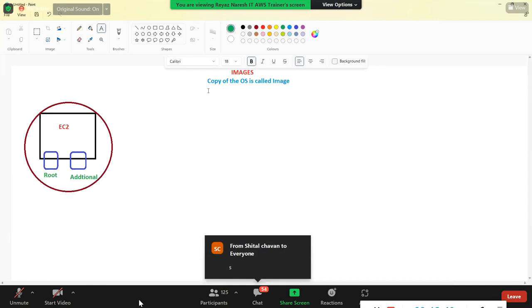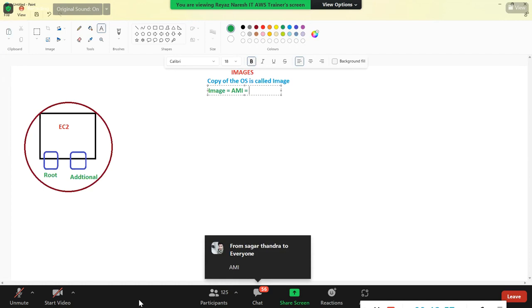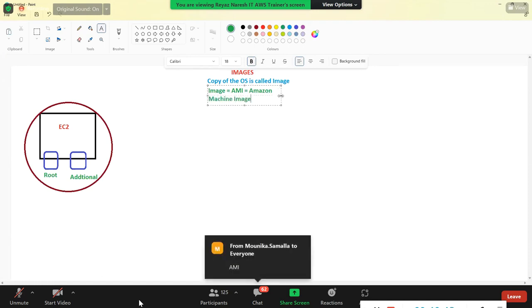So guys, image in EC2, we should not call it just image. We can call it image, but it has something called AMI. What is that? AMI. So please call it clearly AMI. Don't call it AMMI. Clearly call it AMI, which means Amazon Machine Image. Certification question. Amazon Machine Image.